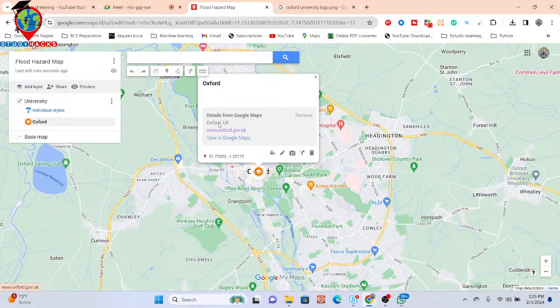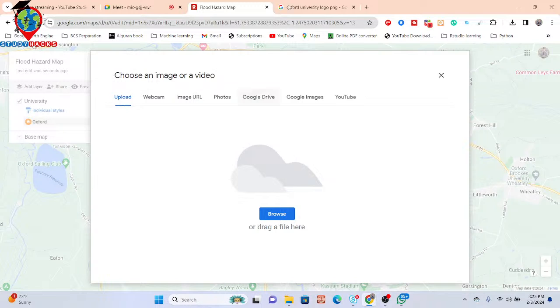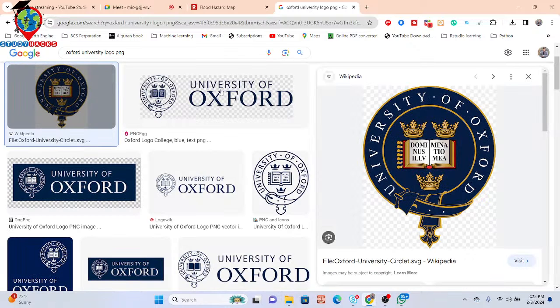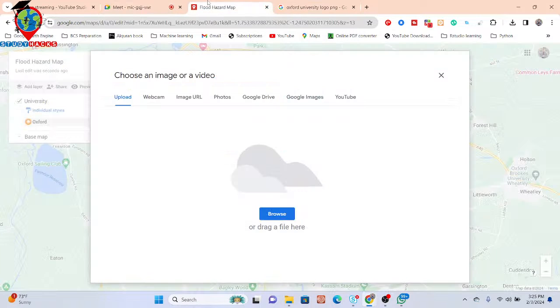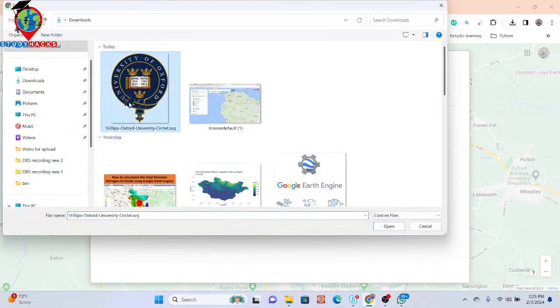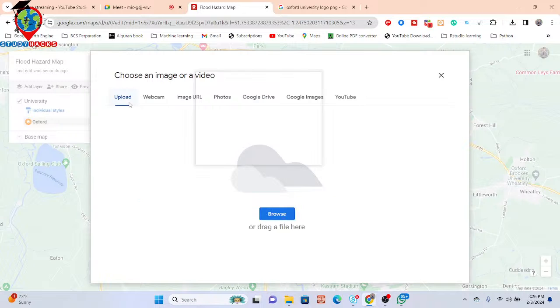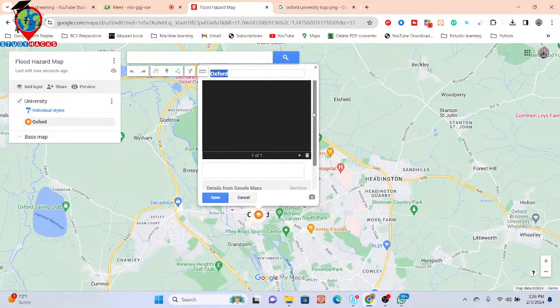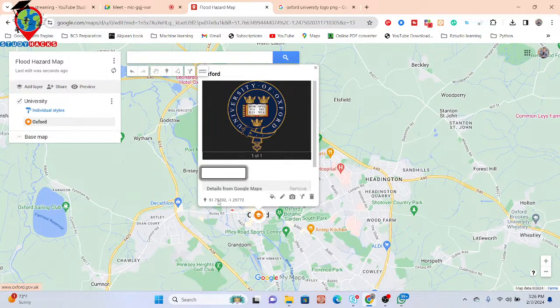Suppose you can simply edit your information, as well as add an image or video. Suppose I want to add an image in here, this logo. For that I simply click browse again, and then select this logo. So now you can see this logo is selected and added in here. Okay, and then I save it.